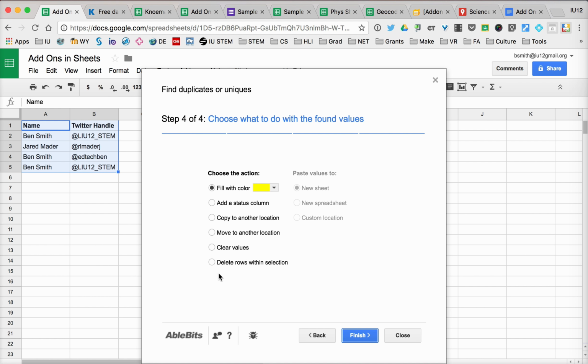Now, we can choose what we want to do, and very often if I have a large set of data, I'm going to delete those rows. So let's suppose I have students who are registering for something or giving me their back to school data or collecting information from other teachers. Sometimes people will fill out a form several times. I can use the add-ons, this duplicate remover, to delete those out. But in this case, we'll just have them fill with a highlighted color.